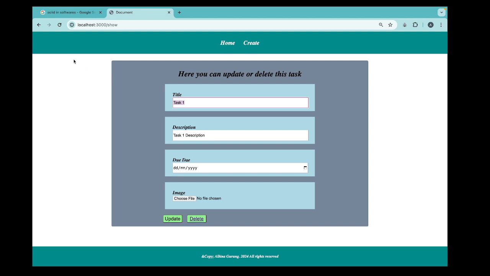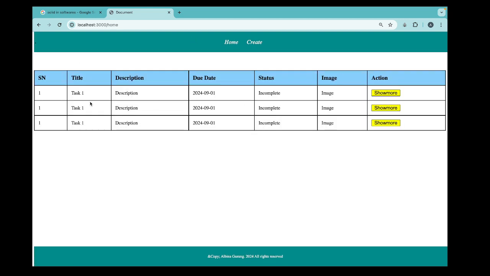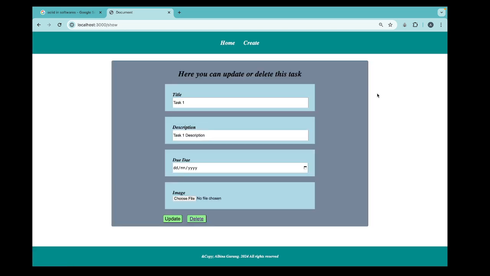I'm just trying to show you that if I want to update or delete this task one, then I need to go to the show page by clicking the show more button, and it will take me to this page where my task one and task one description and its due date will all appear, right?